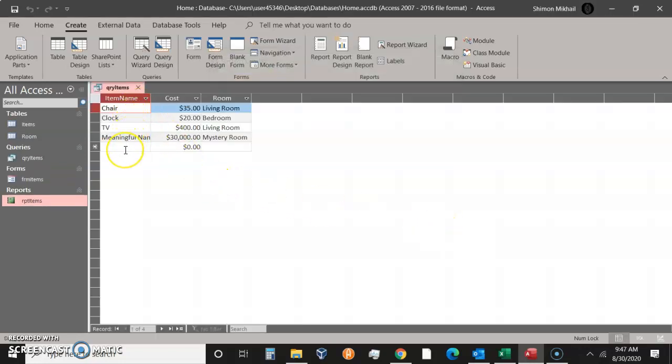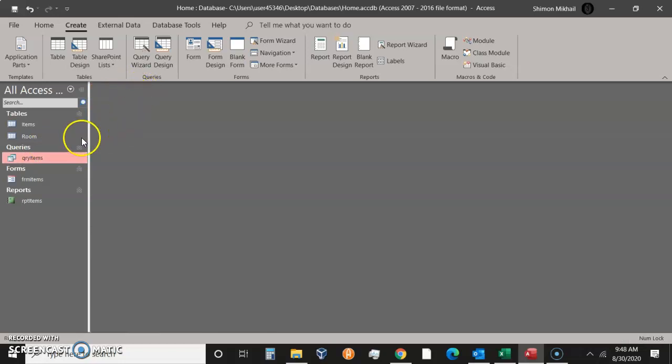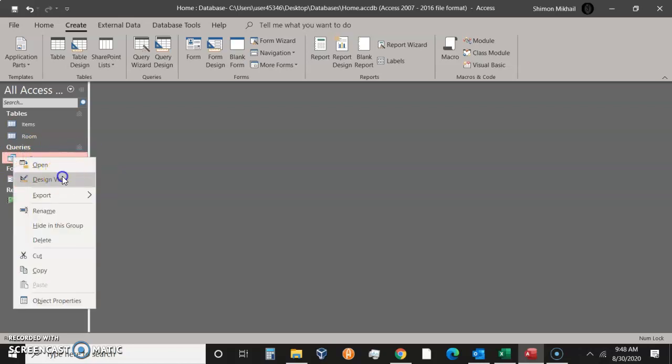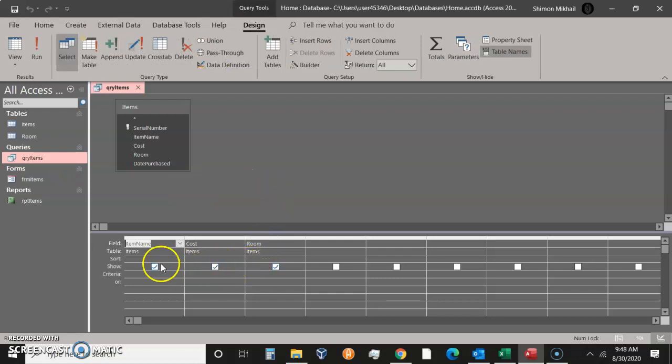And there it is: the item name, chair, clock, TV, how much they cost, and the room that it is currently located in. And if you take a look on the left-hand side, you can see in the object browser, you have your query listed there. Now, let's go ahead and close this. And this time, let's go into Design View. So I'm going to right-click, and I'm going to make some modifications here.